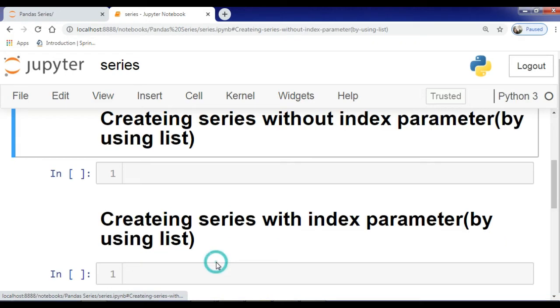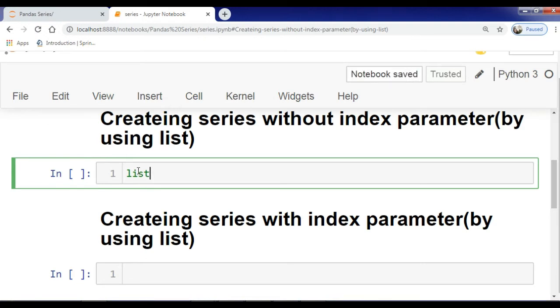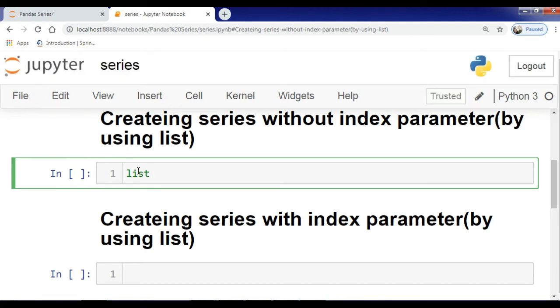Next, creating series without index parameter by using list. Now in this example I will explain how to create a series with a list. You can do it by using two ways. First, you can take a list parameter. Suppose I took a list and here I specified.